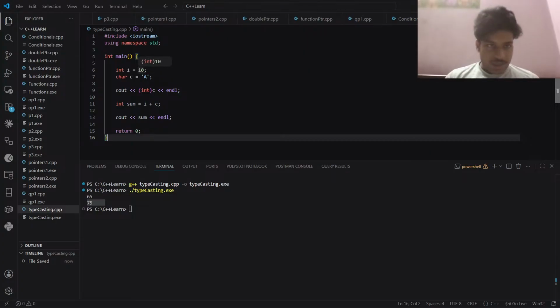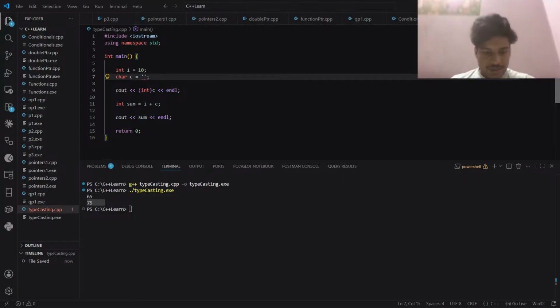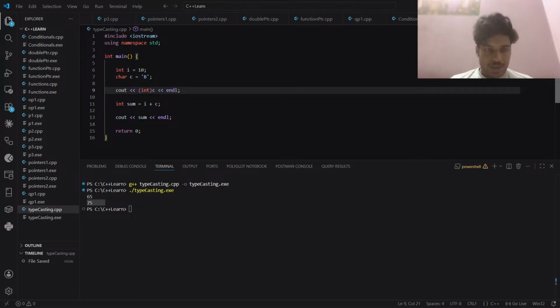So, for example, let's change this from A to B. Now, what do you expect the output to be? Let me know if you know what the output would be.